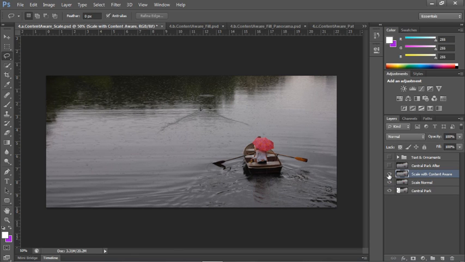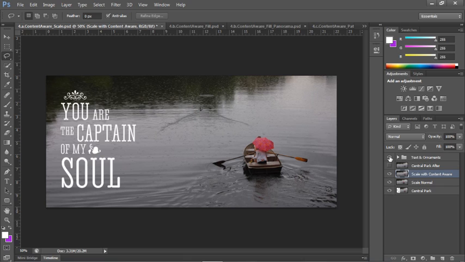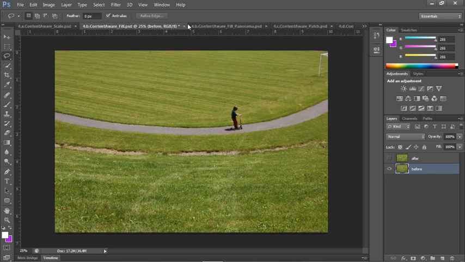Now the nice thing about this is maybe our layout, we needed to have that space extend to the left, but it just wasn't shot that way. We want to add some text or something like that. Now the image fits our layout and we're good to go. So that's content-aware scale. The next option that I want to show you is something called content-aware fill.